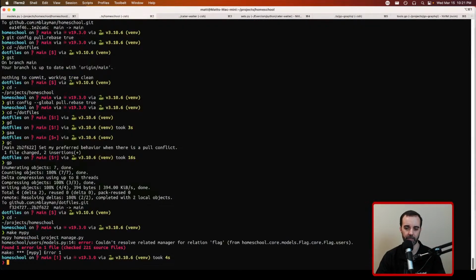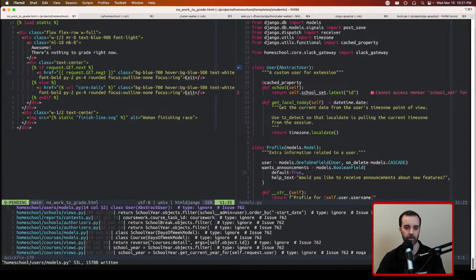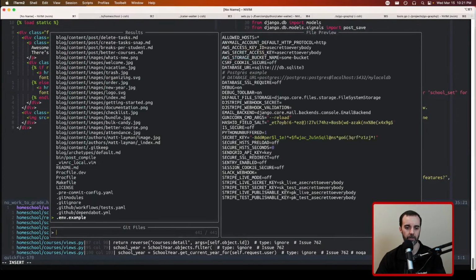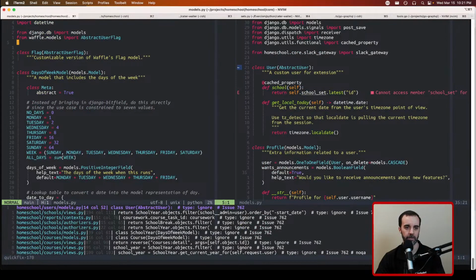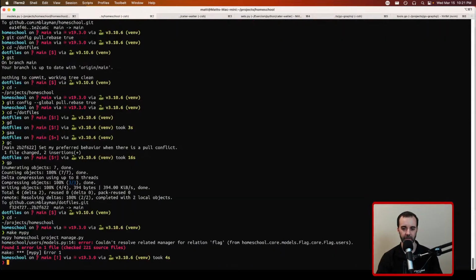So I have a custom flag model that I use for feature flagging, which is in my core app. So let's go over there, core models. Here's the flag. And we're using the abstract user flag. This might actually be a problem that is out of my control. It might be coming from Django Waffle. And there may be nothing I can do about it. Couldn't resolve related manager. Let's do a search on it, see if it comes up as an issue on some project.